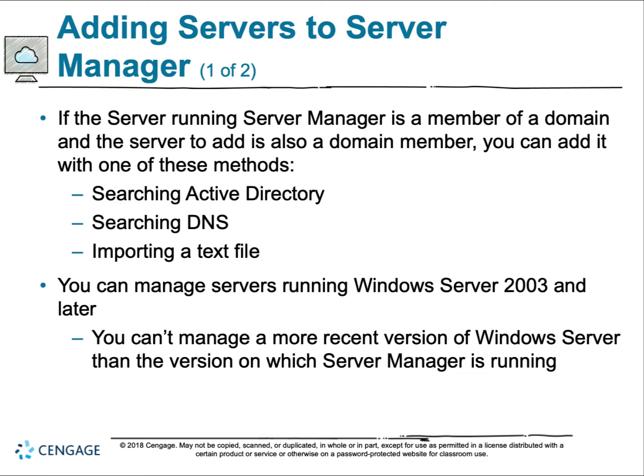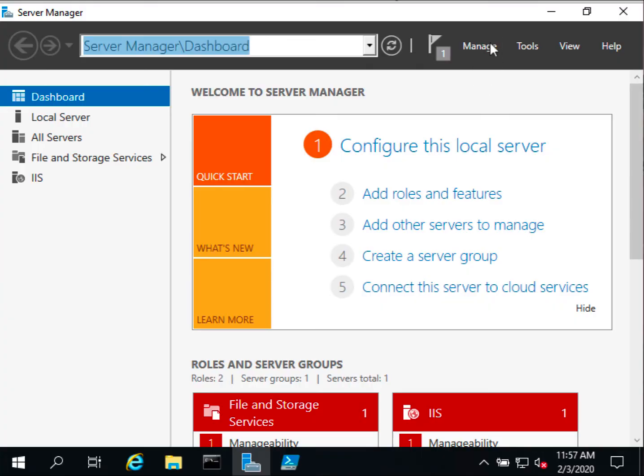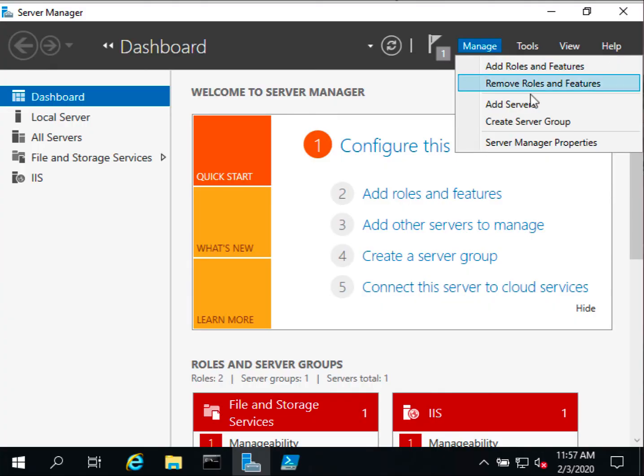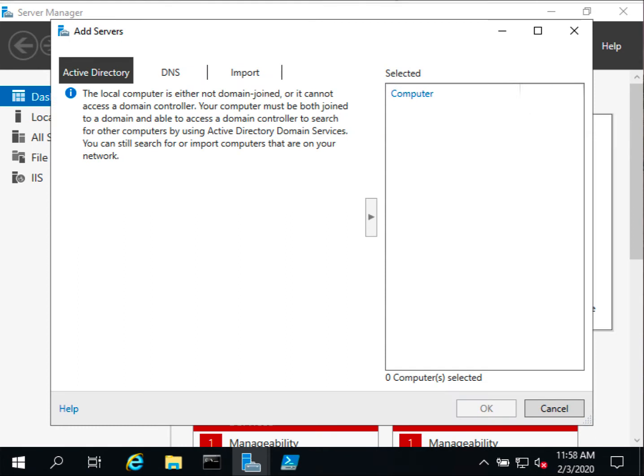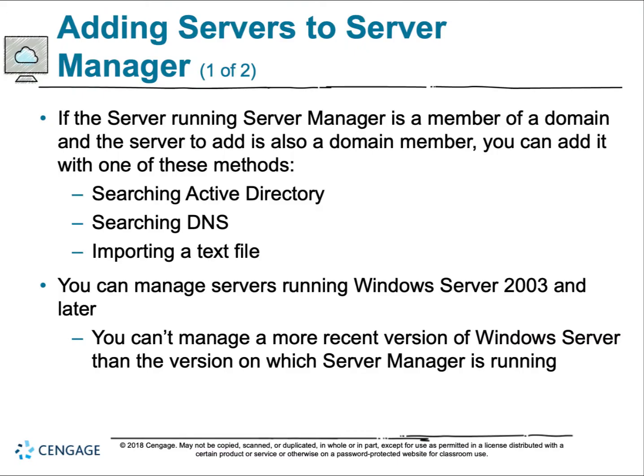To do this, you must add servers to Server Manager. The process starts with clicking on Manage and then Add Servers. If the server where you're running Server Manager is a member of a domain, and the server you want to add is also a domain member, you can add it by using three different methods: searching the Active Directory, searching the DNS, or importing a text file.